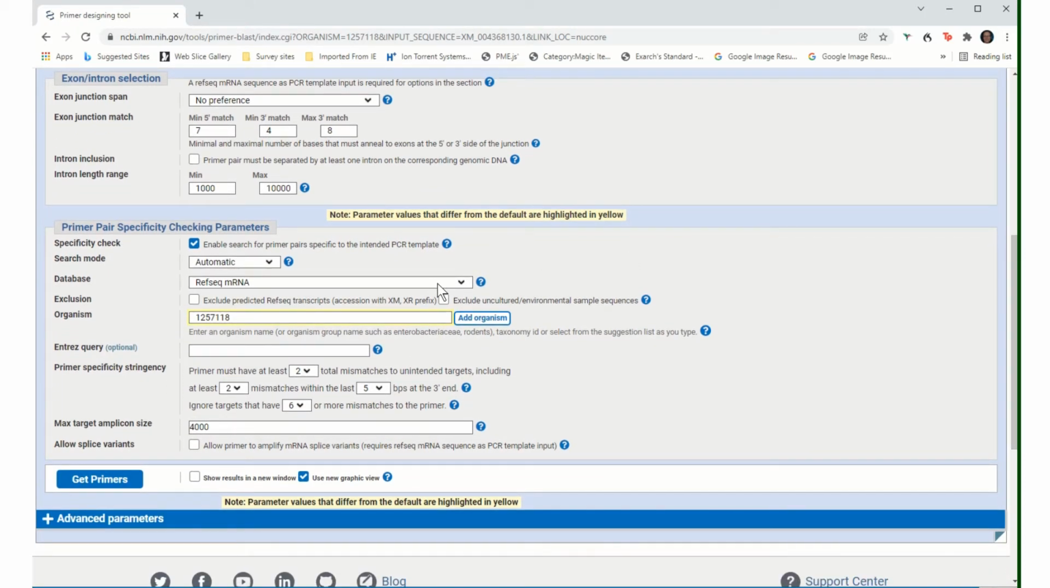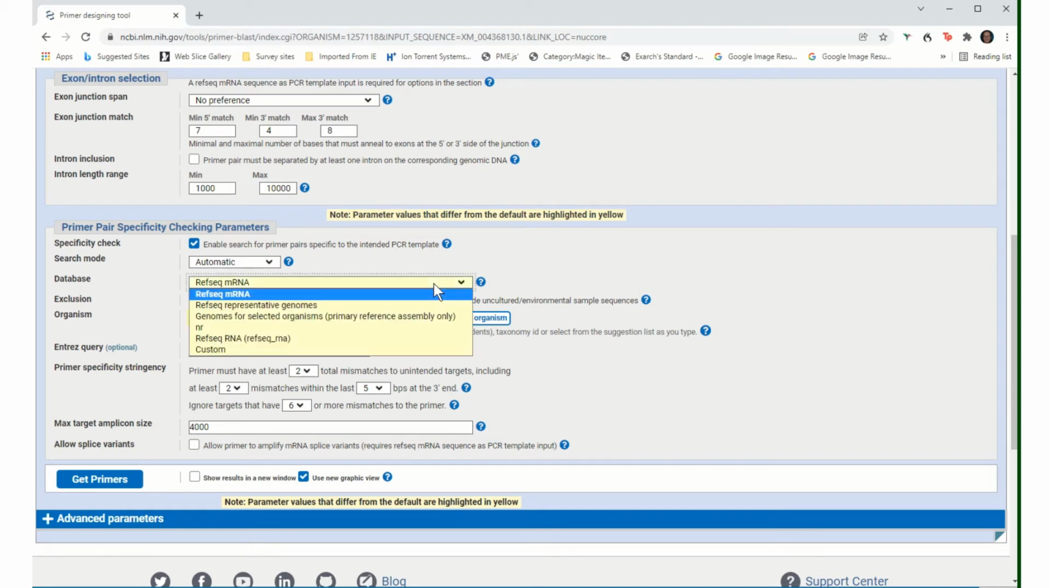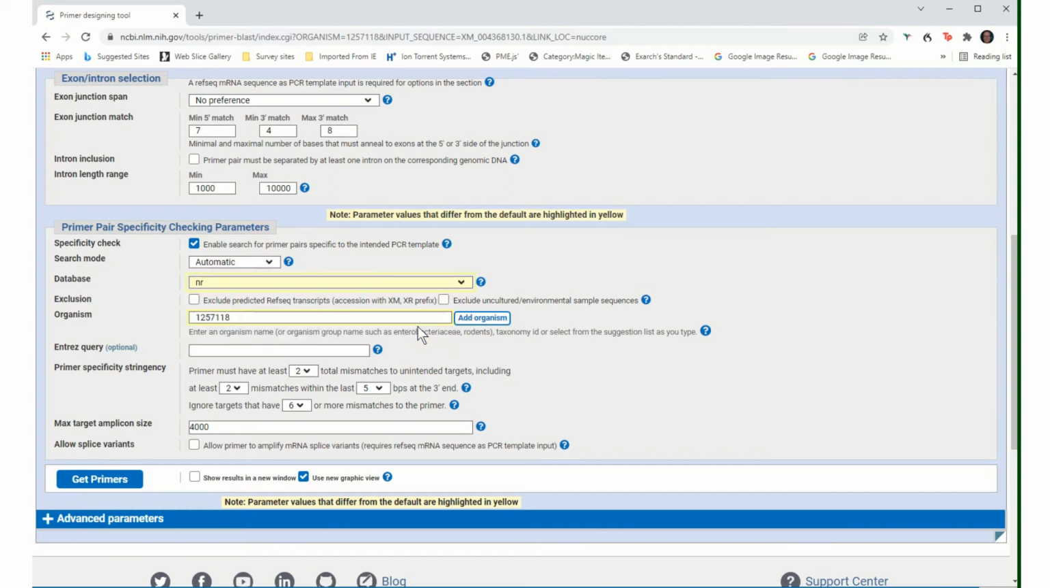The next thing I want to change here is the database, and I want to set this as NR. NR is the non-redundant database. So that's what I'm setting there. And everything else, scrolling on through, this is all fine. So I'm now going to push Get Primers.